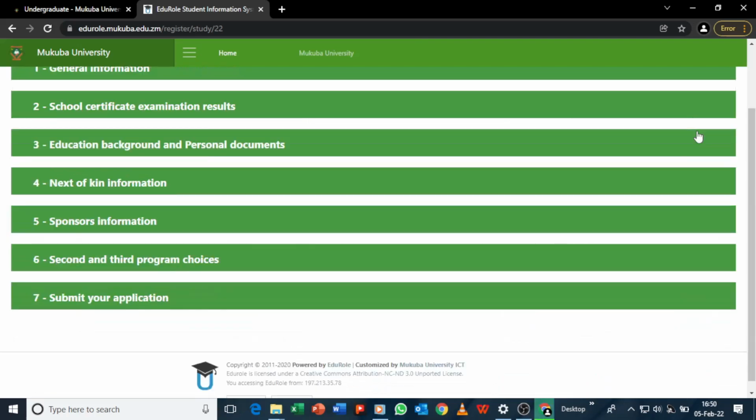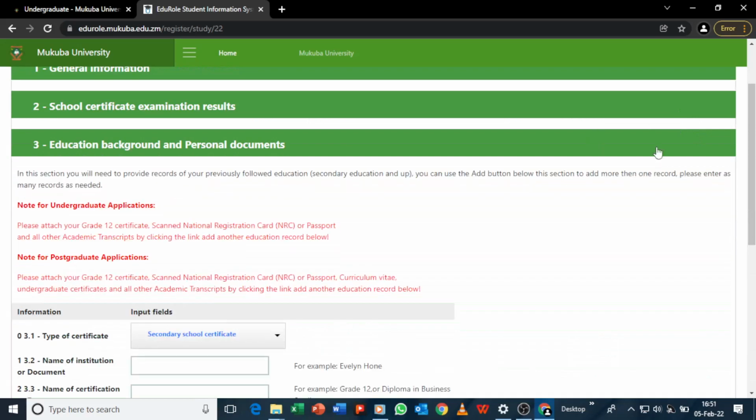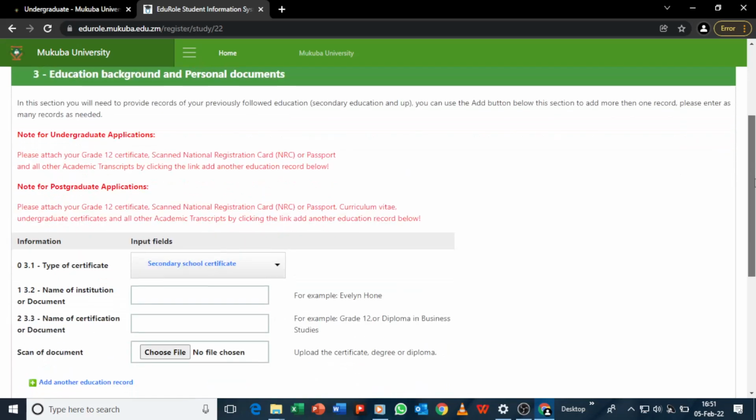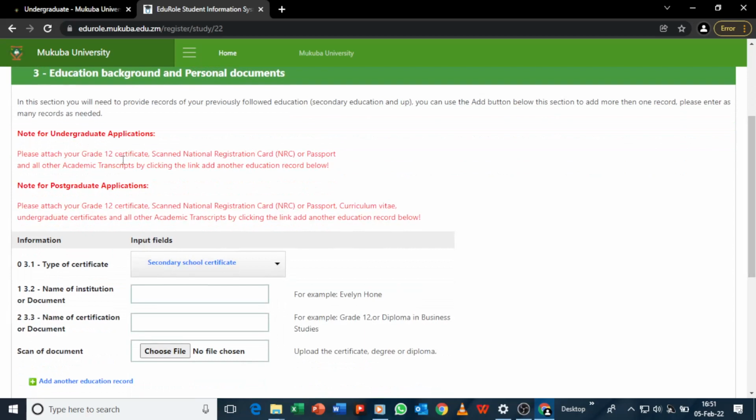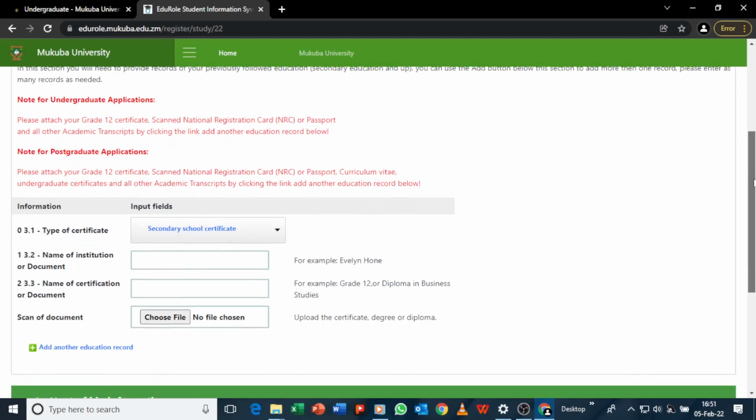So we move on to education background and personal documents. So yeah, here are a few instructions. You just have to read these instructions, guys. So there's a note for postgraduate, and I don't understand why this has to be in red also. I feel any other color would have done, but red sounds dangerous. But anyway, they just want to add emphasis. So yeah, that is exactly how it is.